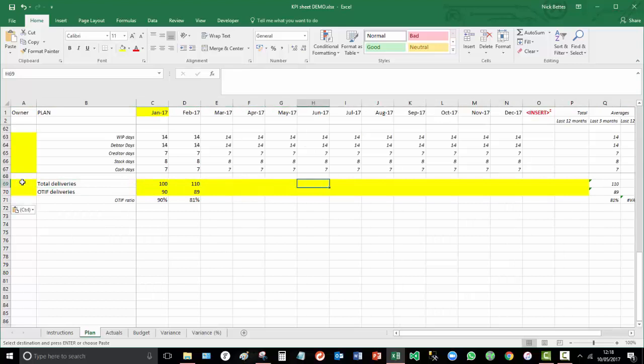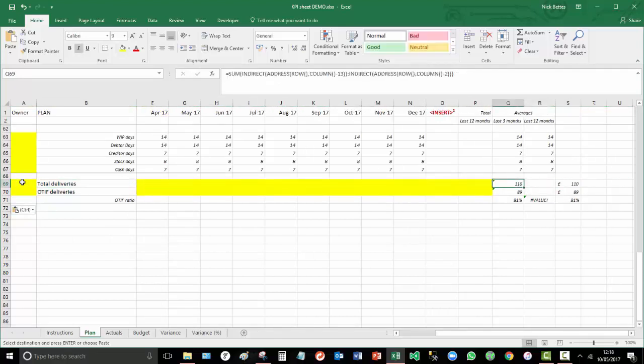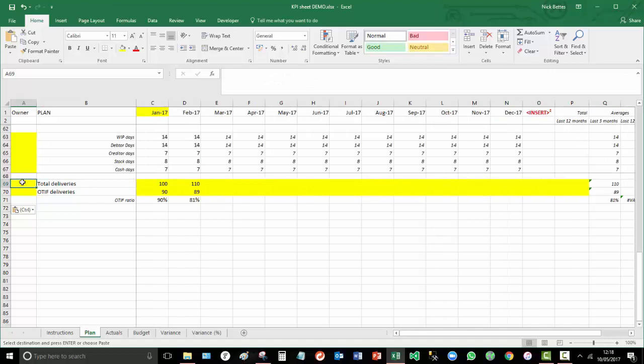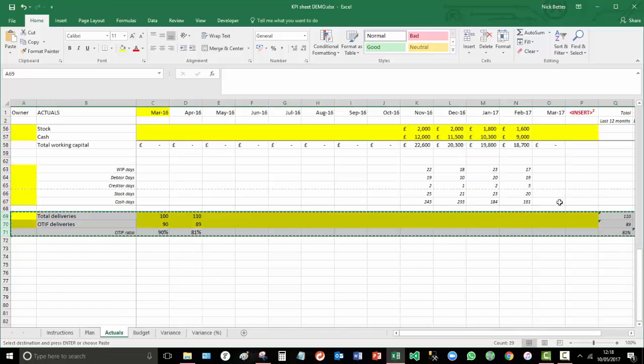This will all work. It's exactly the same on this sheet. So that plan side, obviously the numbers are different. I've just put these in for illustration. What you do here is you start to plan out your delivery performance, and on the actuals, you at the end be recording the actual. So you use the two sheets differently, but the sheets are the same.